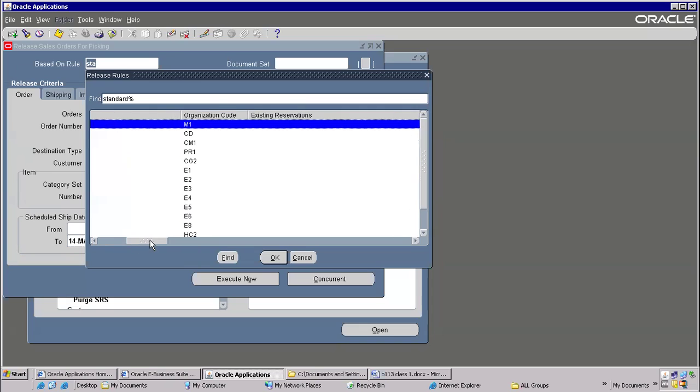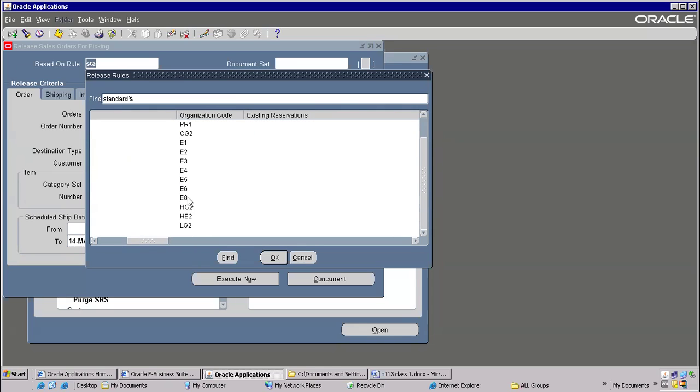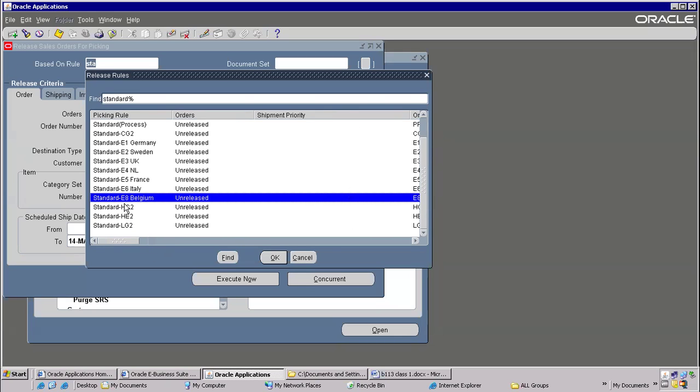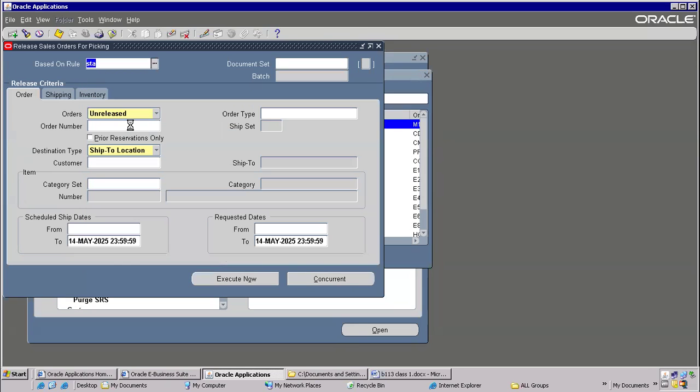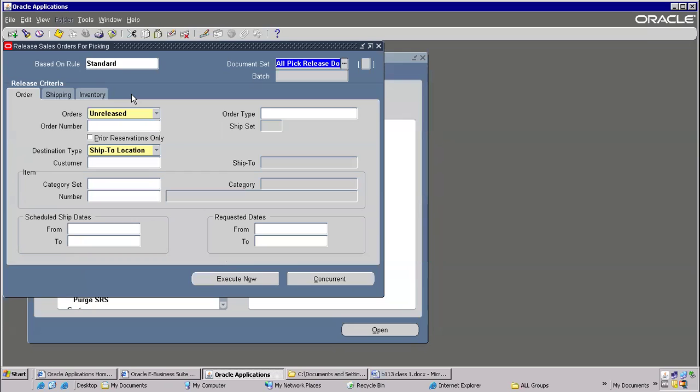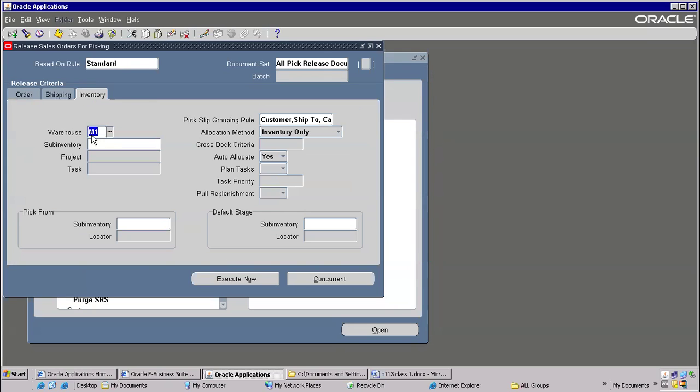If you are picking from another warehouse, for example E8 Belgium, then you need to select standard E8, not standard. So rules are different here. So what you can do, standard is based on the warehouse. After that, automatically it will populate here. See, the warehouse is populated here.